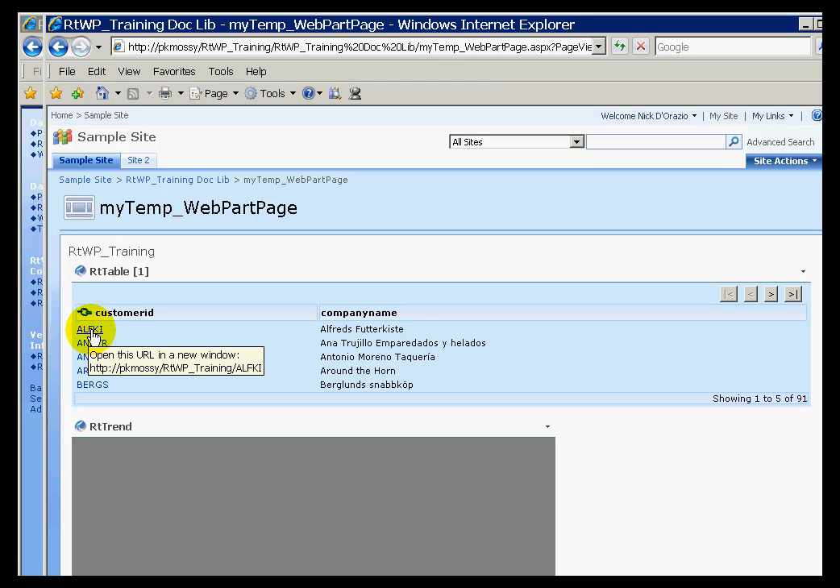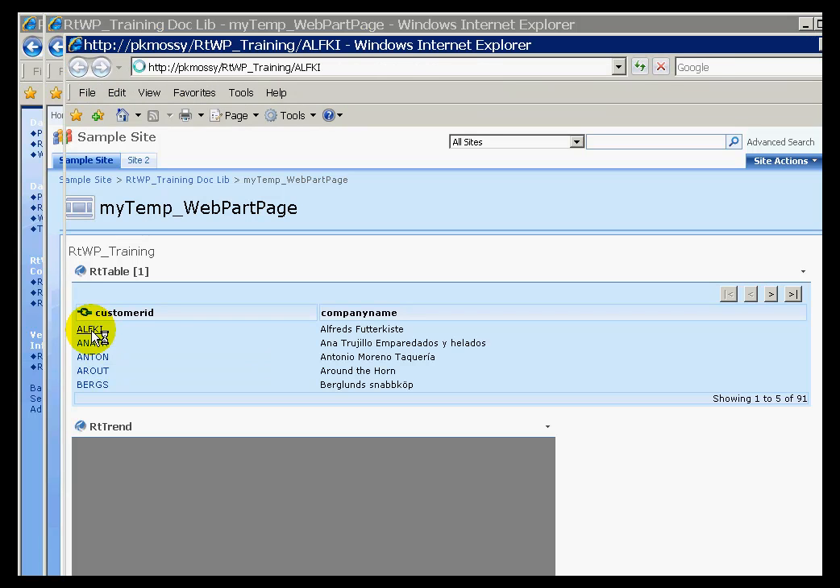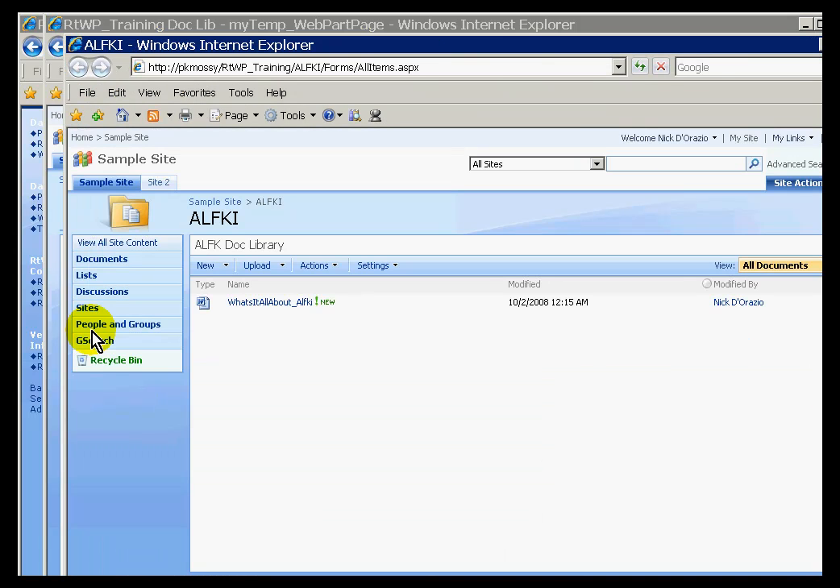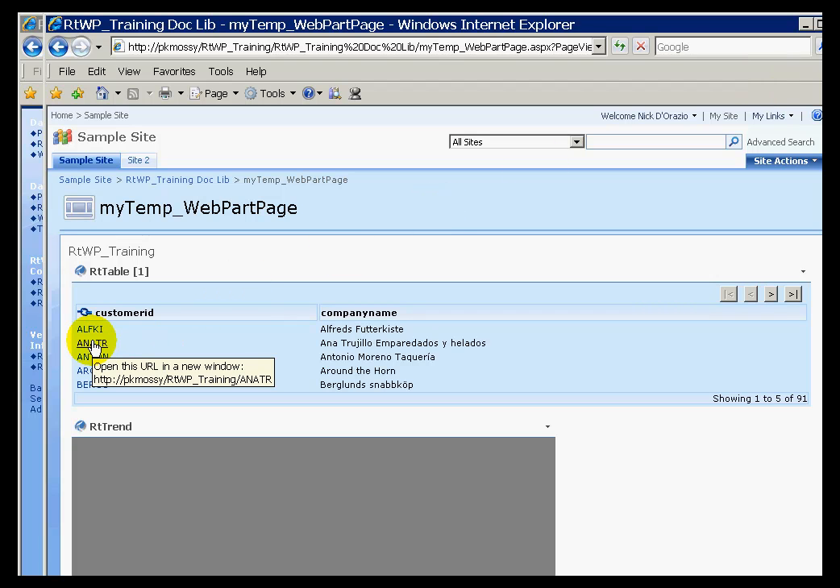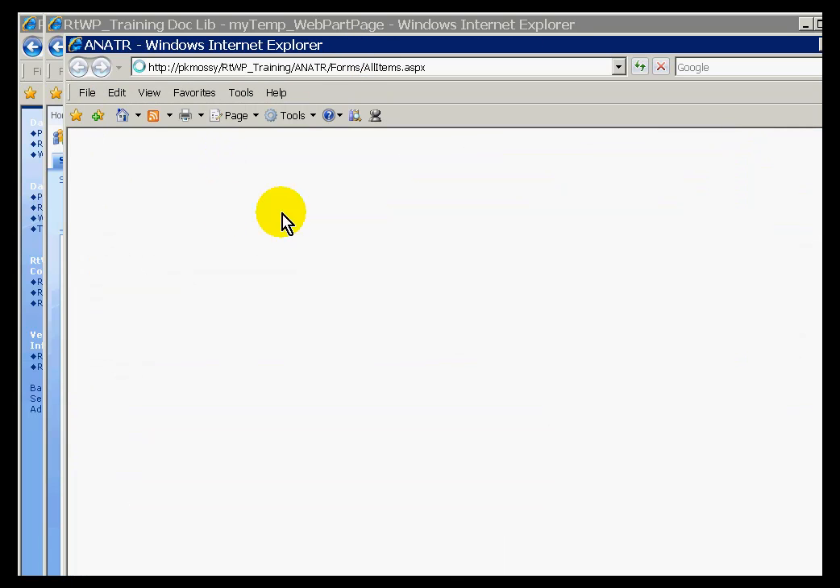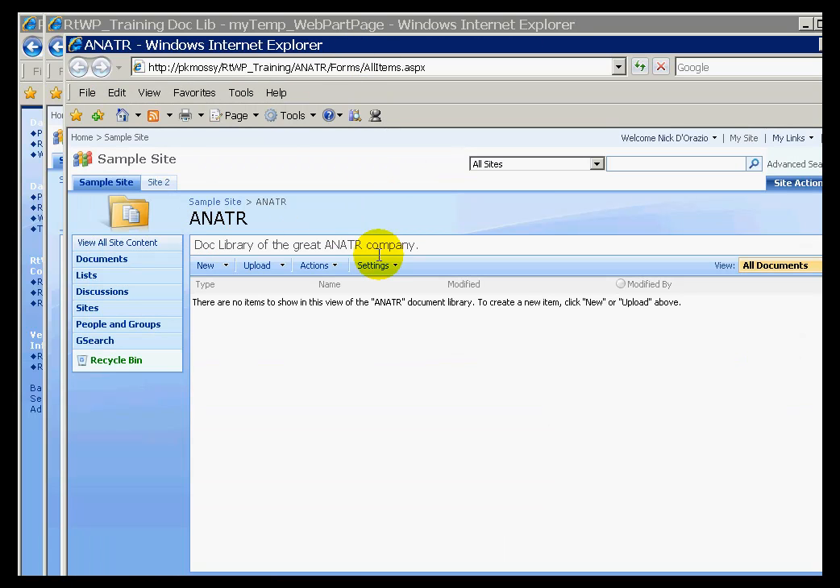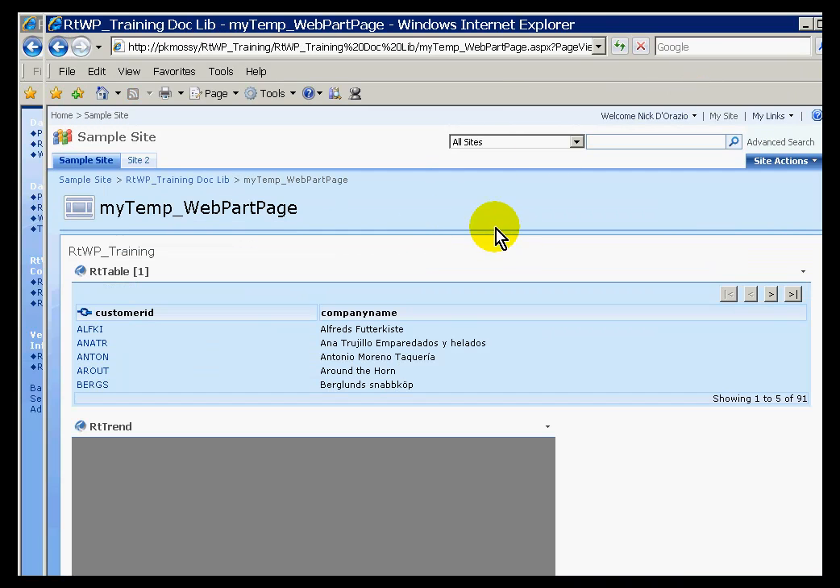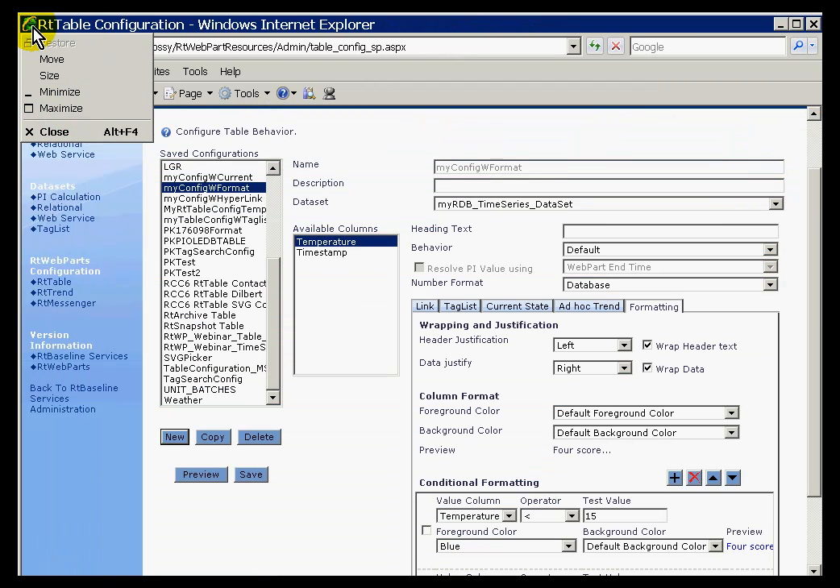So AlfKey company, when I click on that, as you can see, here we are. We've taken off to a document library. Here's the document library for the company called AlfKey, the ALFK document library. And if I were to go to a different one, if I were to go to Anatar here and click on there, it's going to go to a different document library. Yeah, here's a different document library. So that was all done not with the connections, that was done through the configuration. So let me demonstrate that configuration now.